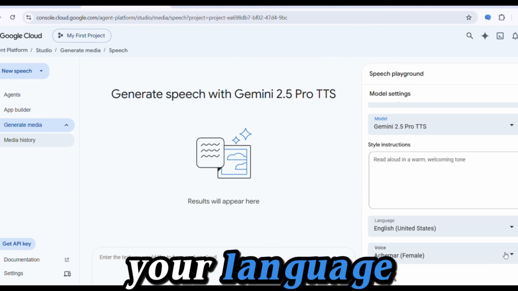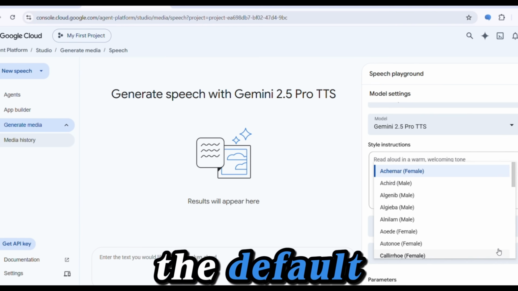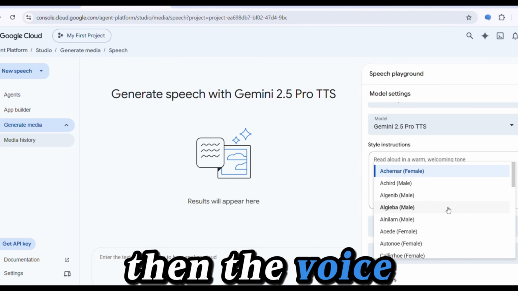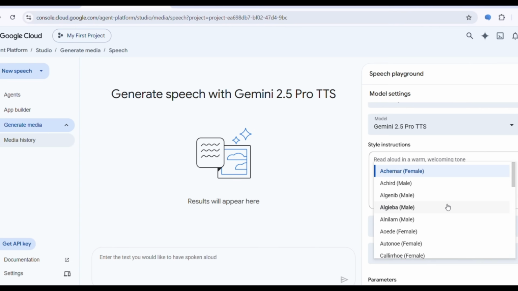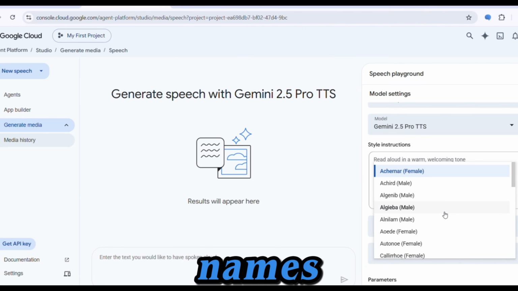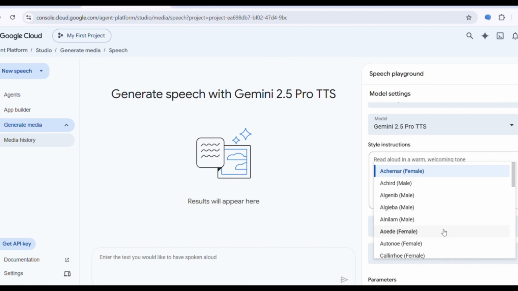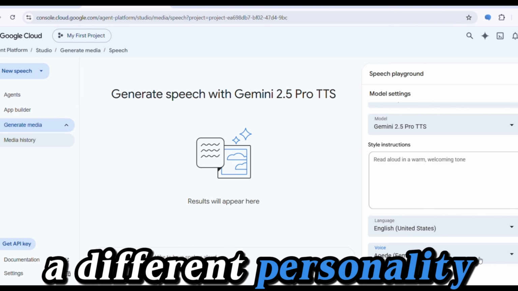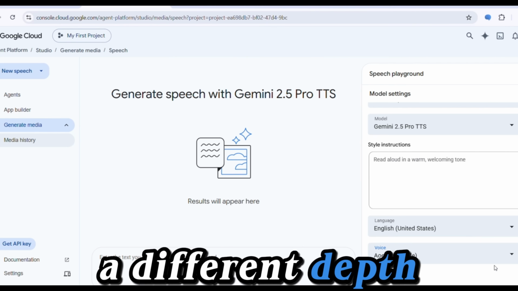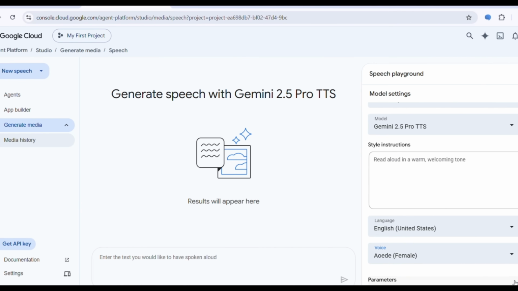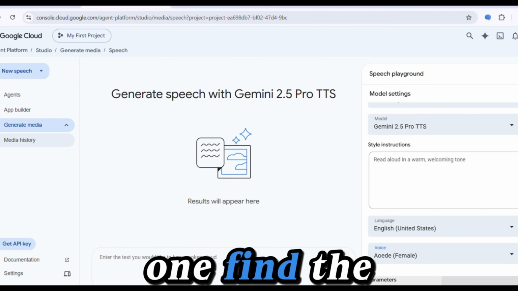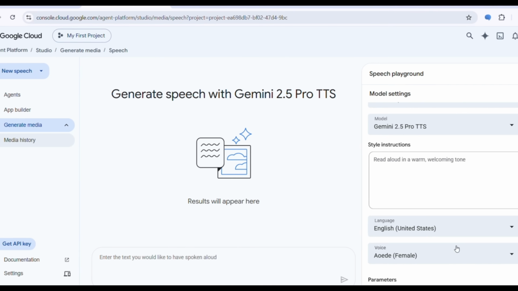Select your language. English United States is the default. Then, the voice dropdown. Click it. You will see a list of names: Achernar, AOD. Each one is a different personality, a different depth, a different gender. Listen to each one. Find the voice that matches your soul.